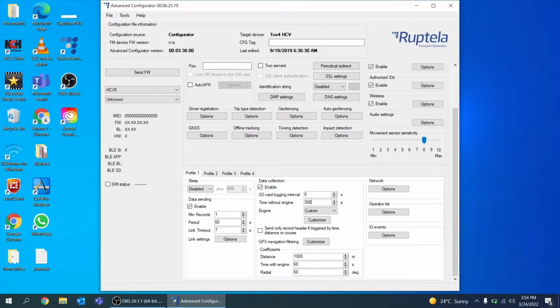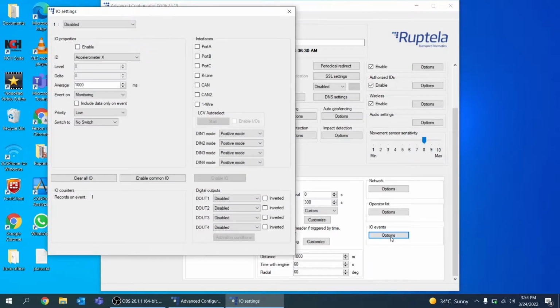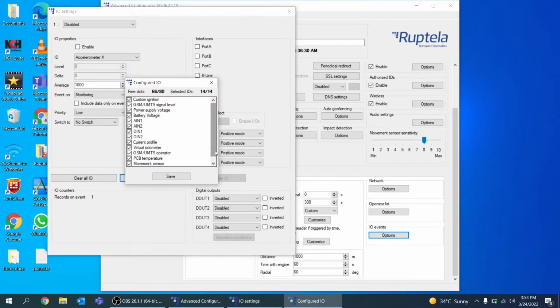Next is to enable the parameters that need to be sent with records. Click on options under I/O events section and enable common I/O. This will enable the common parameters that the device would send to the server. These were common settings required for almost all configurations.